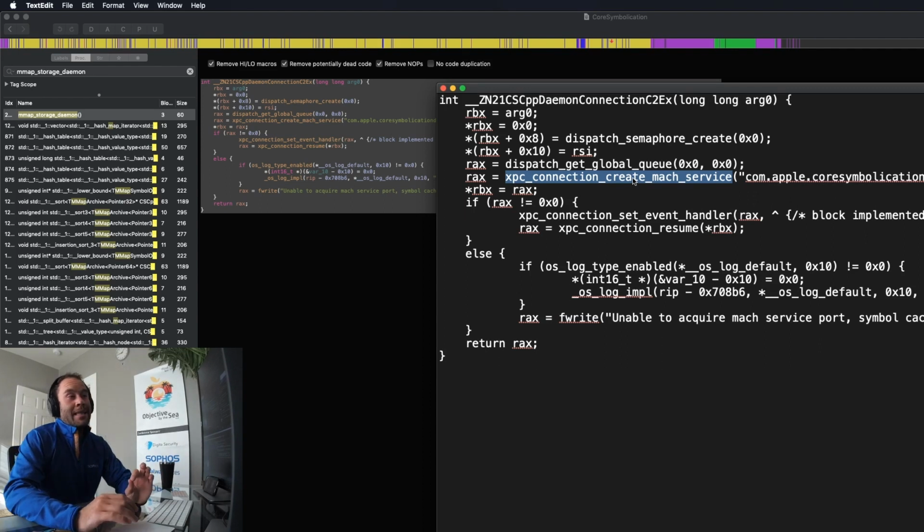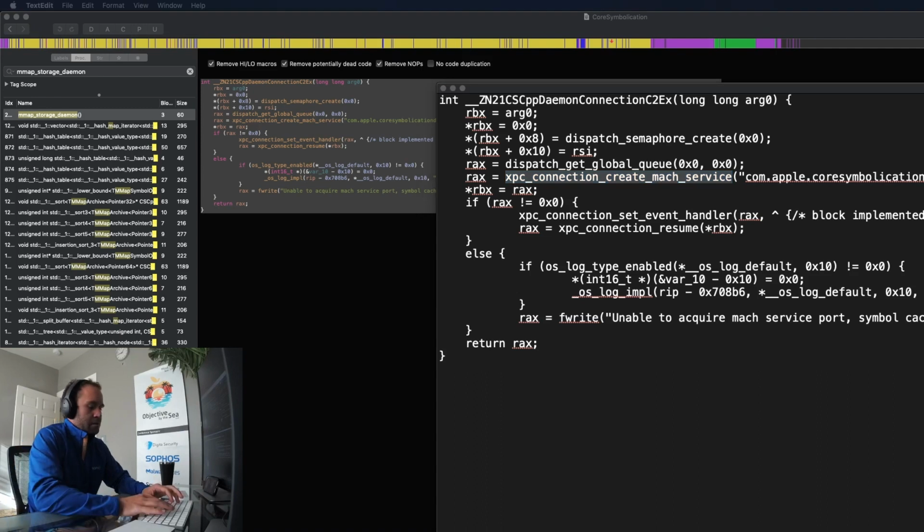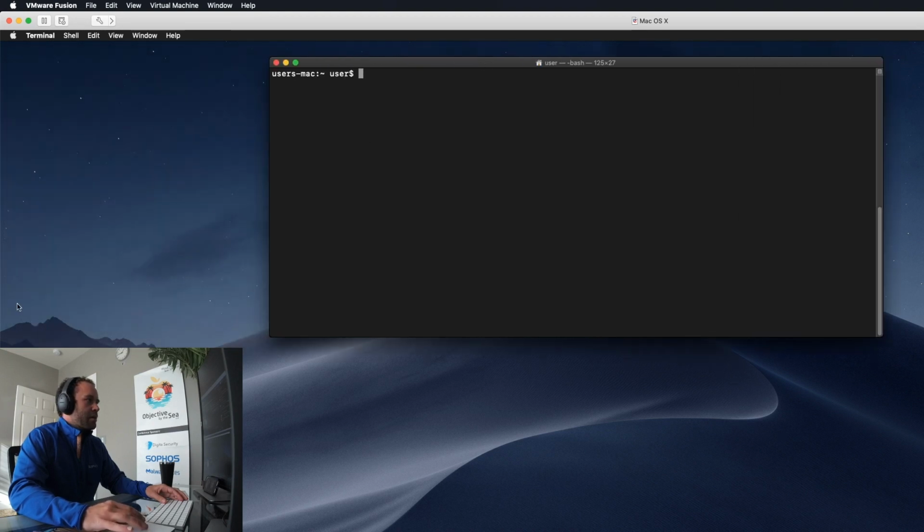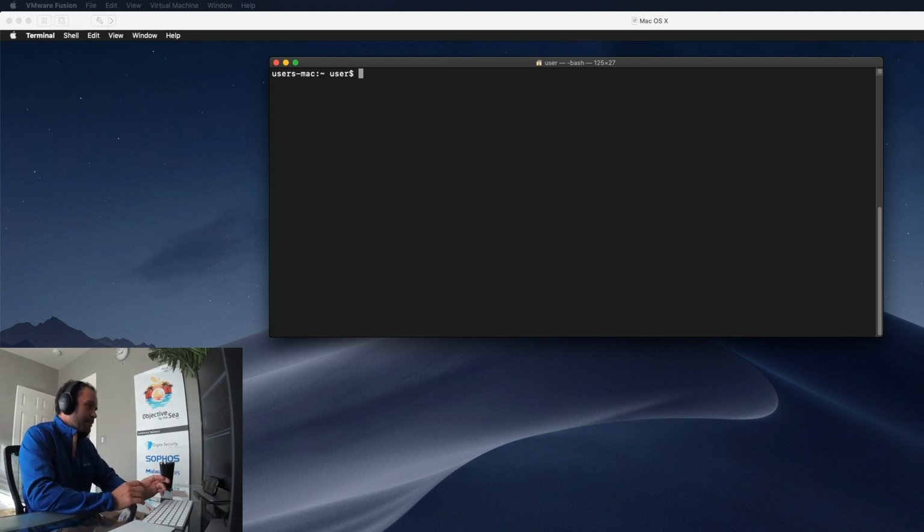The issue is that who do you think resolves these names to XPC services? Anybody have a guess? What process do you think resolves XPC names? And while you are thinking about that, we'll just make sure this VM is happily restored. So here's a hint. There's some process on the system.